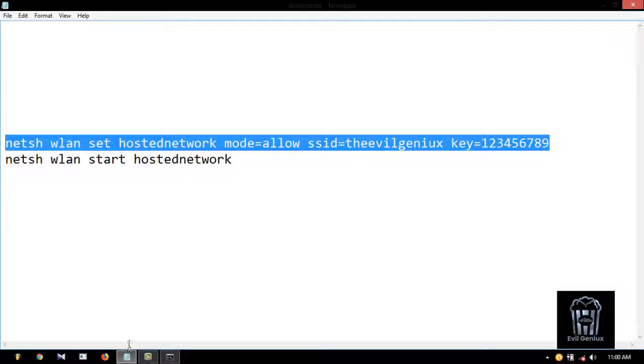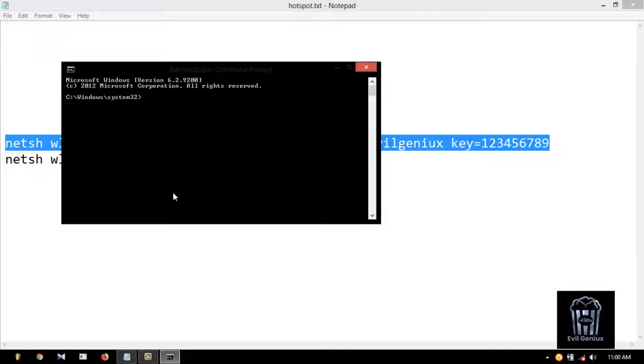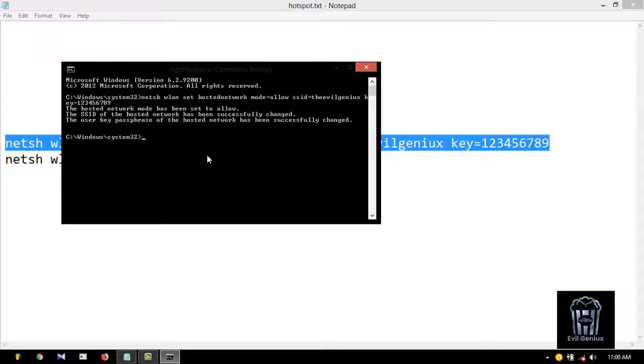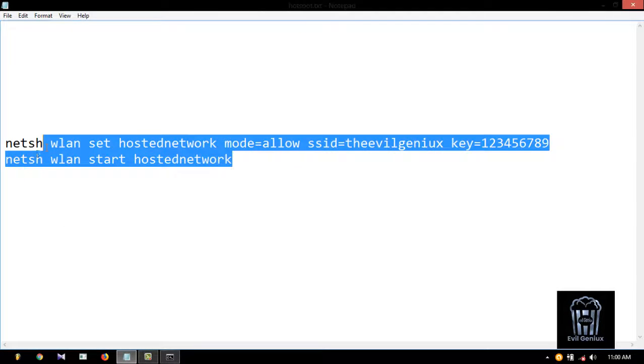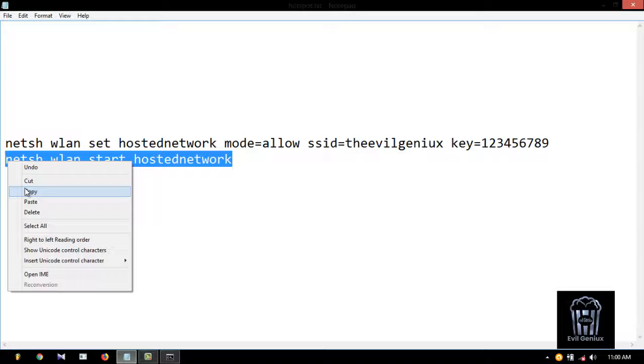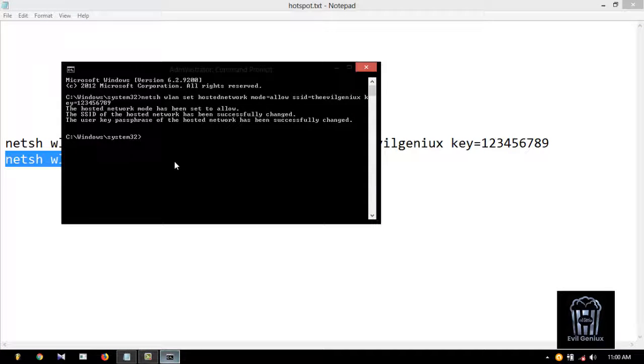Okay, now copy it to your command prompt. Okay, paste it, then click enter. Then, as you can see, my configuration is configured. Now all you have to do is copy this next line and paste it to start the hotspot. As you can see, the hosted network is started.